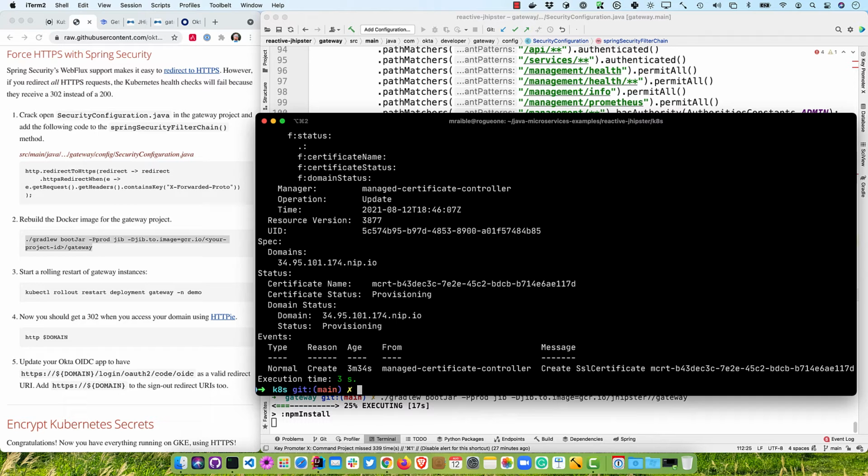Then we'll check on our provisioning. It's still provisioning. It does take a little while, so be patient. Maybe do some push-ups, grab a Coke, get another cup of coffee, or go and read Twitter.